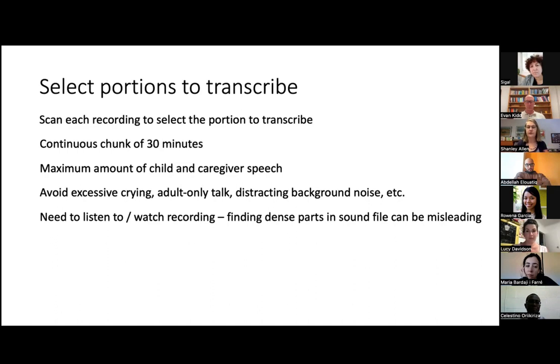And then how do you select that 30 minutes? You want to be going for the maximum amount of child and caregiver speech, because obviously that's what we're going to be studying. And ideally avoiding things like a lot of crying or a lot of adult-only talk, especially if there's a bunch of people in the context, or if there's distracting background noise, like there's a part where there's a motorcycle going up and down in front of the house, or the dishwasher's on, or whatever.